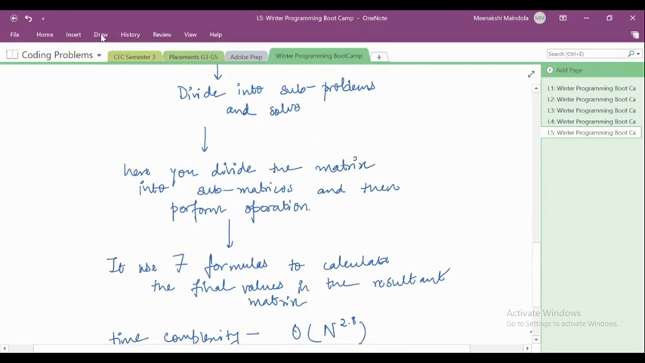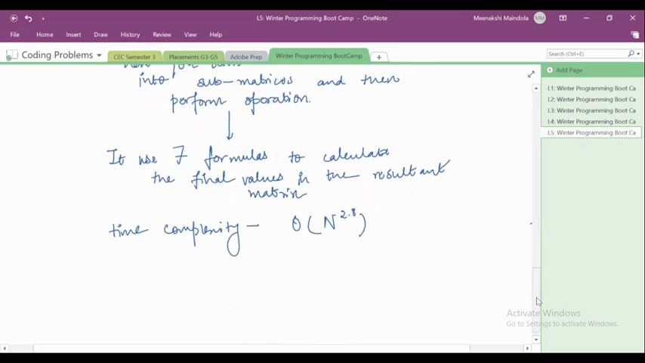We are using the divide and conquer approach, dividing the matrix into smaller submatrices and then using 7 predefined formulas to calculate the resultant matrix. Okay, so we say that the time complexity here is order of n to the power 2.8.